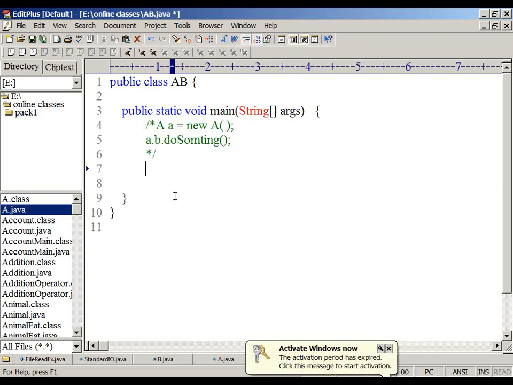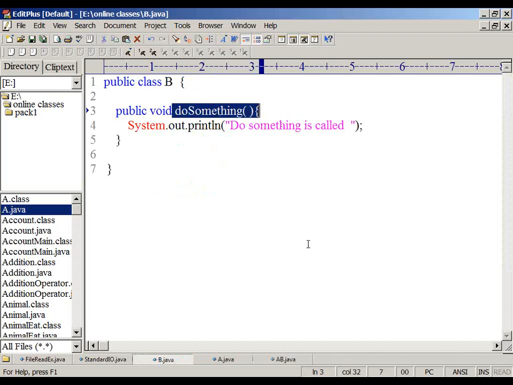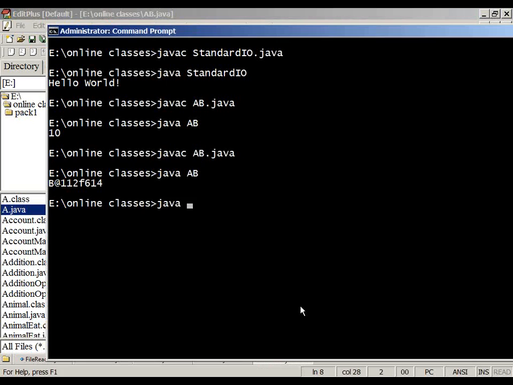Now if I want to call the do something method, I need to create a B class object because it is from B. B is equal to new B, and B dot do something. In the B class I have a method called do something. I am trying to call this by using its object. Now it's fine. Compile the B class and execute it.